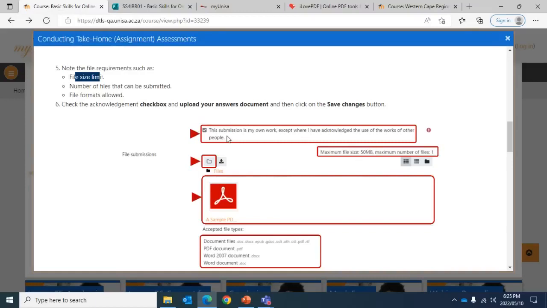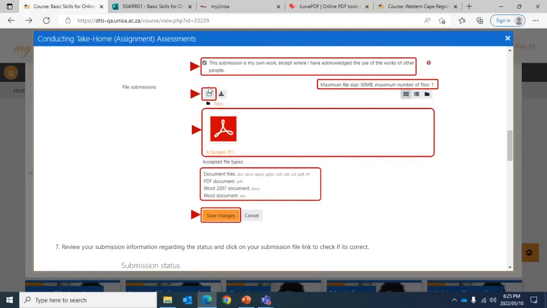Then, of course, right at the top here, you have to tick this to say this is your own work. Yes, you have to do that. You don't have a choice. Then you click on the file and you can go and upload, very similar to what you've done with your assignments. But it also gives you the different types of documents that you can upload. Now, this is very, very critical.